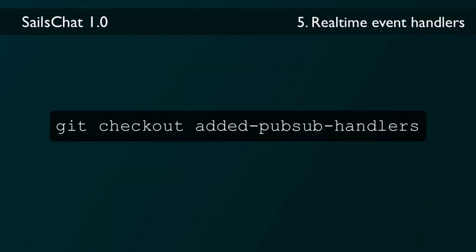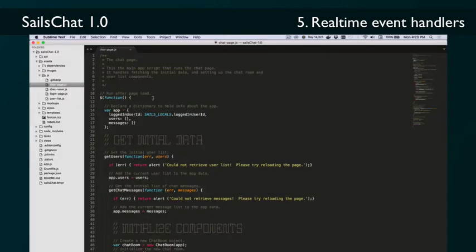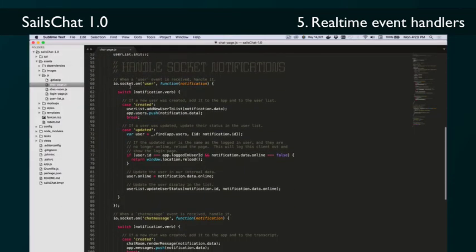For now, if you check out the added pub/sub handlers tag of the repo, you'll see two event handlers added to the chatpage.js file. The first handles notifications for the user model. It handles notifications for newly created users by adding them to the app's internal users array and then calling the public addNewUserToList method of the user list component to display the new user. It also handles updates by calling updateUserStatus to display the user's new status.